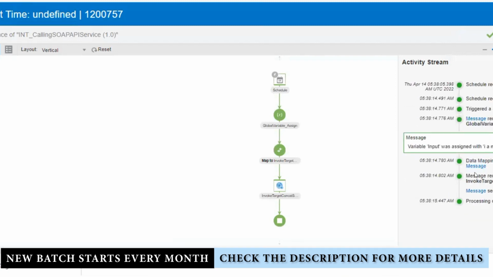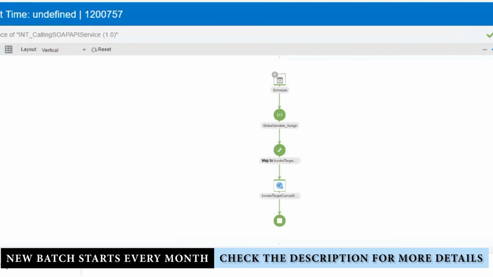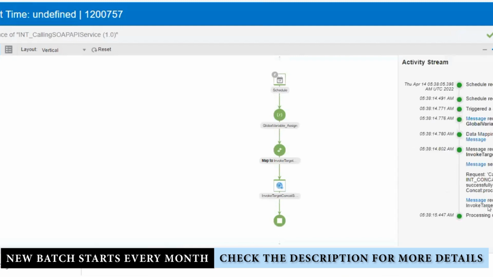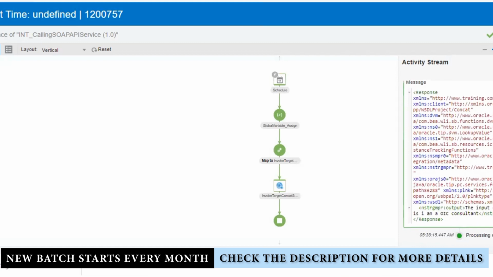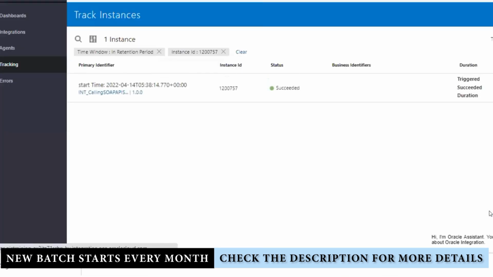I am a OIC consultant. Message sent to target system. Yeah, it went. Okay, message received from this, you can see. The input received from the source is, I am a OIC consultant. Okay, this is how you will be calling a SOAP service from this.